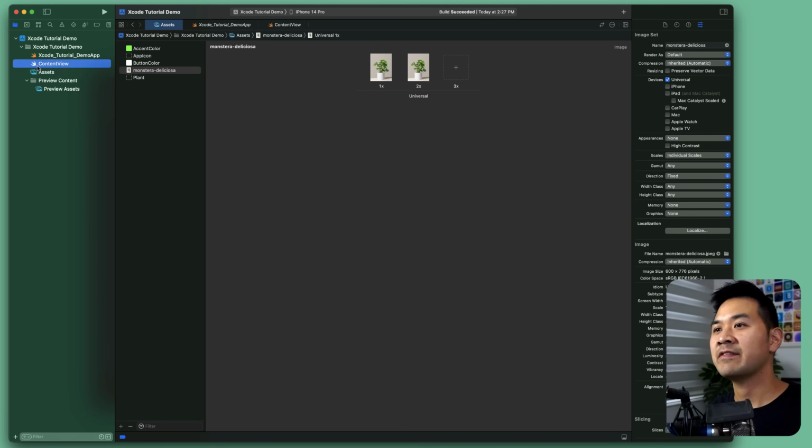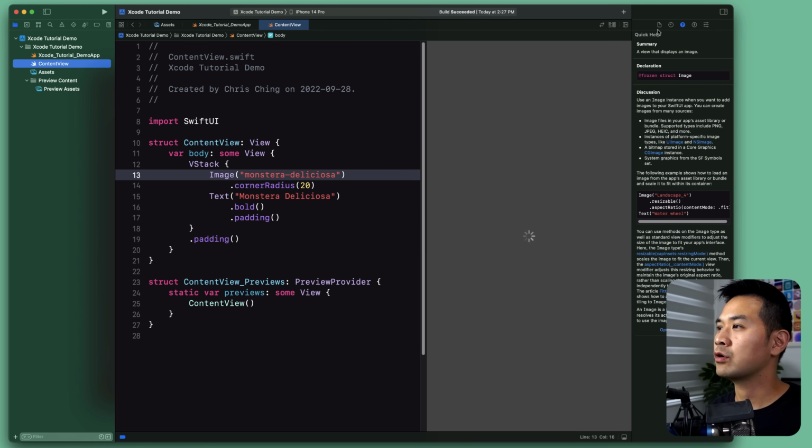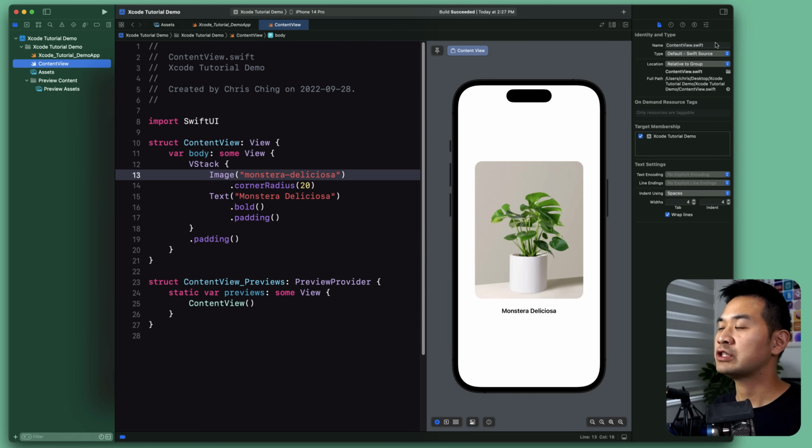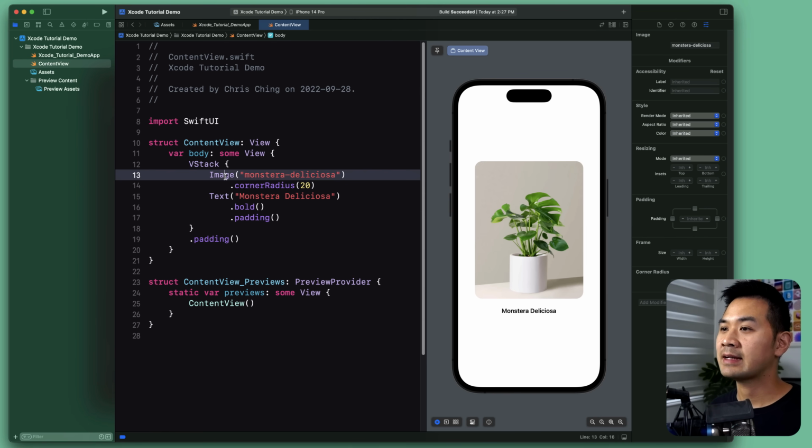If I select a file, for example, I can go over to the identity and type inspector, which gives me information about the file itself, such as where it's located and is it part of this project, like right here. Now this is where it gets really interesting. If I go to the attributes inspector and I highlight a component here, you can see that I can configure different things for that image component.